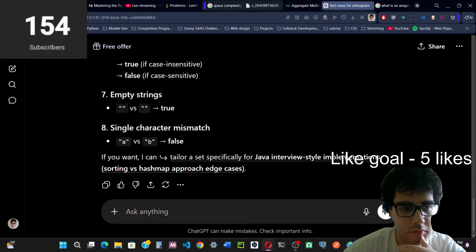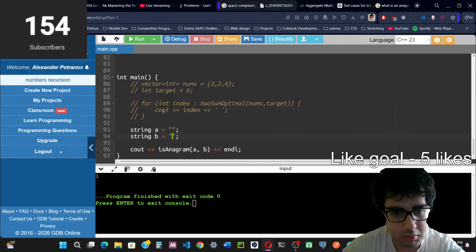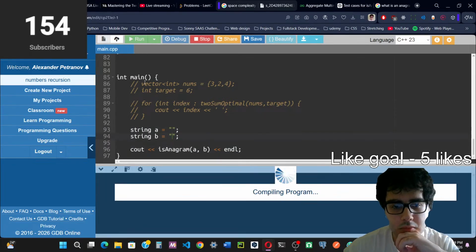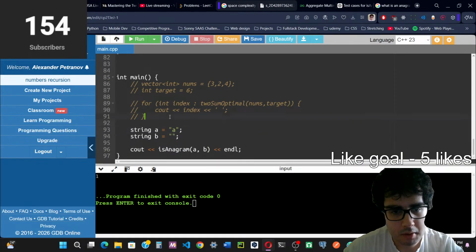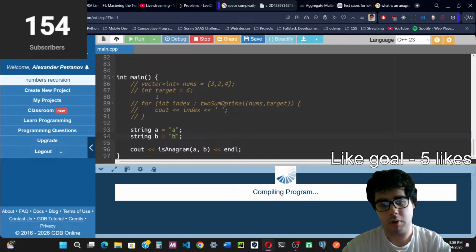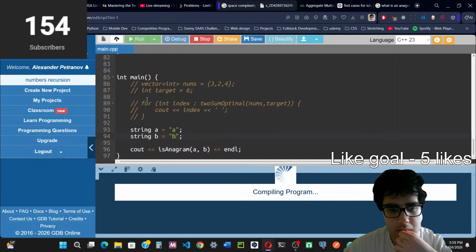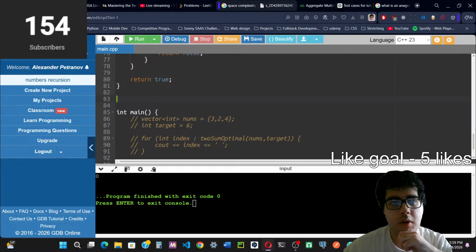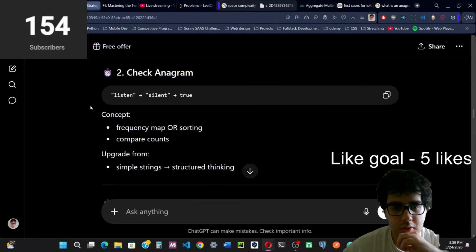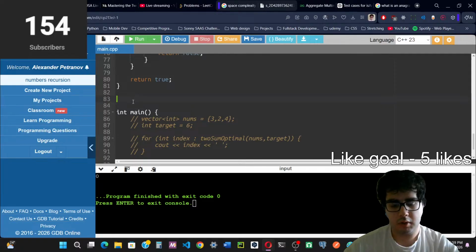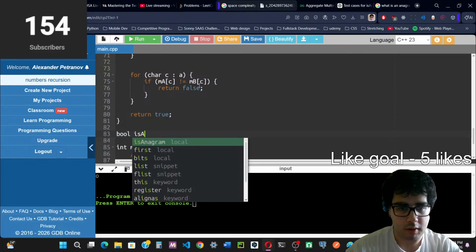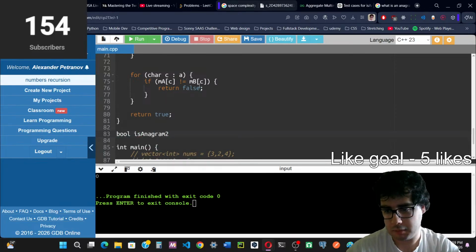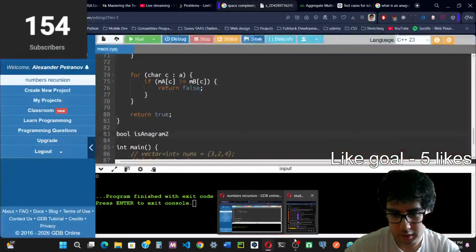A and B, so empty and empty should be true. Okay, and then A and B should be false. A and B should be false. Okay, zero. Okay. All right. Question map or sorting. Okay, guys, let's try to solve this with sorting as well. And then I'm gonna call it a stream after that because we've already been streaming for 1 hour.